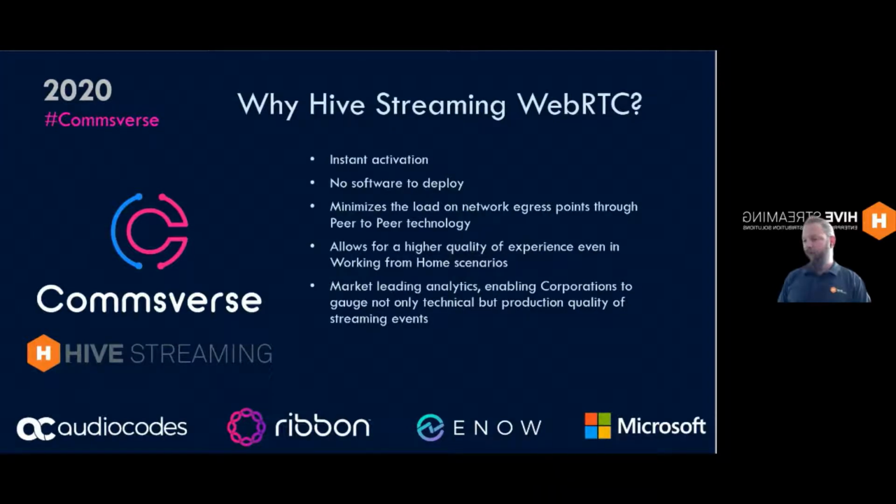The HiveStream technology comes in a couple of different flavors. First and foremost, the WebRTC agent itself that essentially allows for minimized network load on the egress point at the time of consumption of events.